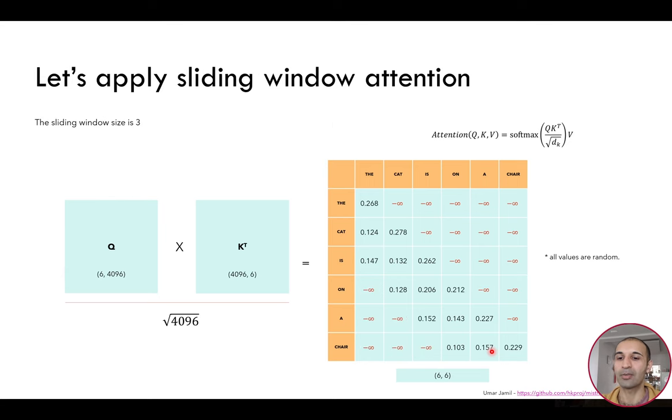But in the case of sliding window attention, we don't want the word chair to watch words that are further than the sliding window size from itself. The sliding window size in this case is 3, so tokens that are at a distance of more than 3 from the word we are considering are masked. So the word chair should not be related to the word is, because the distance is 4, and the word a should not be related to the word cat, because the distance is 4. And of course we still want the mask to be causal, because we don't want each token to watch future words, because we are training an autoregressive model.